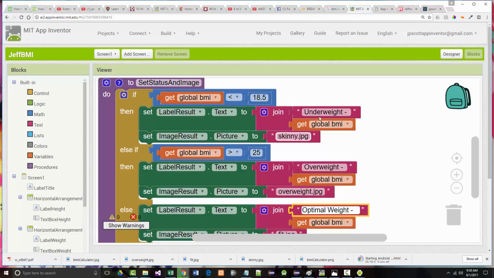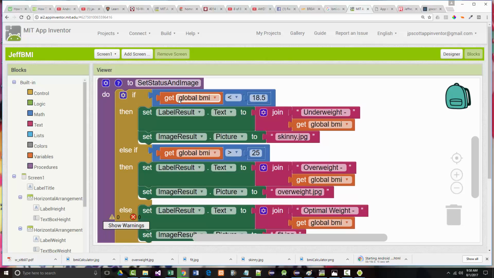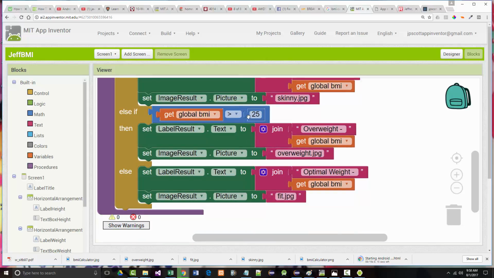All right. So if their BMI was less than 18.5, we set the label to underweight followed by the BMI, and we set the picture to skinny. If it was greater than 25, we set the label to overweight and the image to overweight, plus the BMI, of course, and otherwise they were of optimal weight with the BMI and fit. So that should be everything.